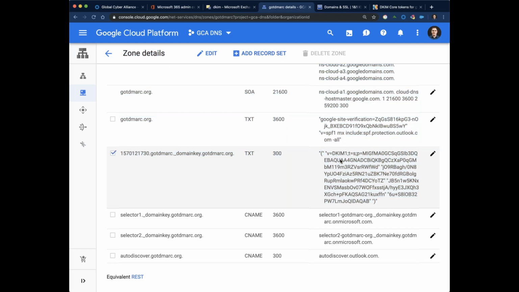So the only thing to take into account when you're creating your own DKIM keys is to realize what the size of the key is. Is it 1024? Is it 2048? The larger the key is, the better, but not all cloud DNS systems support 2048.